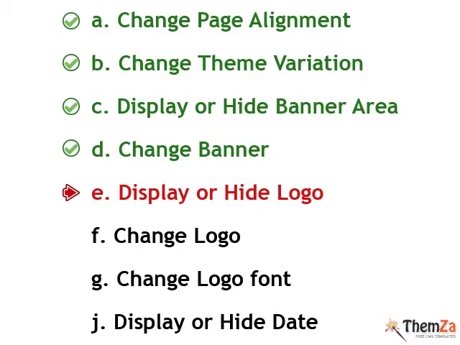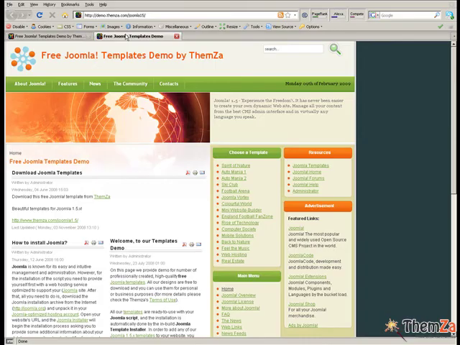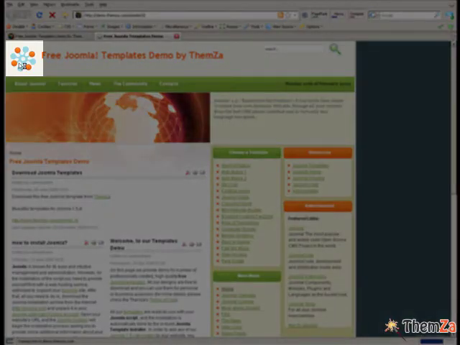The next option is to display or hide the template's logo. The logo image is displayed by default on the template. If you wish to remove it, you should select Yes in the Hide Logo option. Apply the change and reload your browser to remove the logo image from the index.